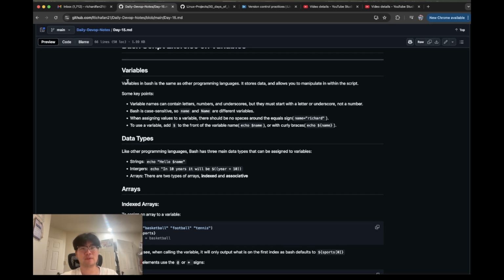So I'm sure if you've done any coding at all, you'll know what variables are. They are pretty much a name that stores data. Let's say you want to store a bunch of names, you can write a variable called names, and you can have an array of different names in it.